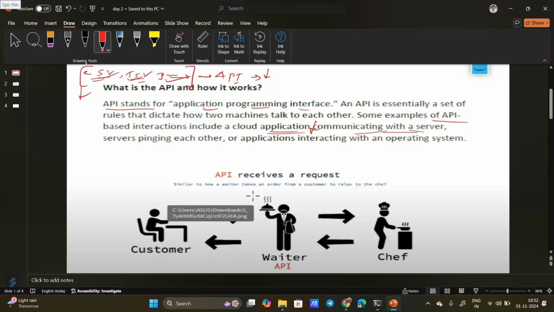Or you can take another example: how an application interacts with an operating system. In your laptop or PC you have some applications, and how those applications interact with your operating system, how they communicate with each other. For that, we will see things here.